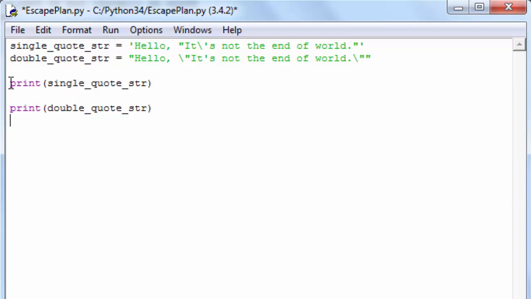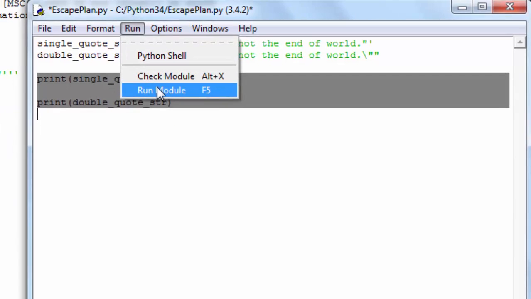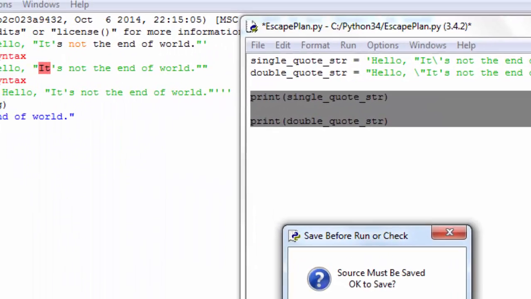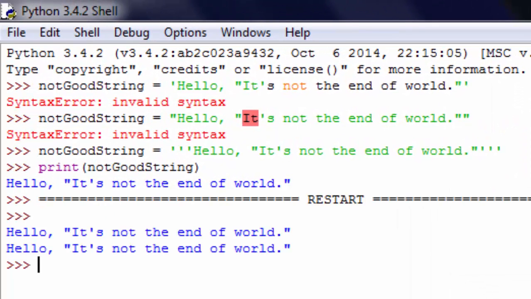Let's give it a try. Run the program. I forgot to save it, and then click OK to save it. Right there we see, notice that the backslash character doesn't appear in the string. Let me print them.